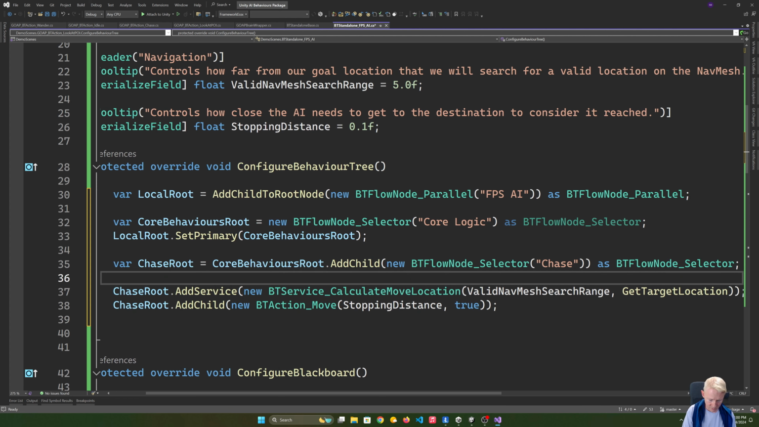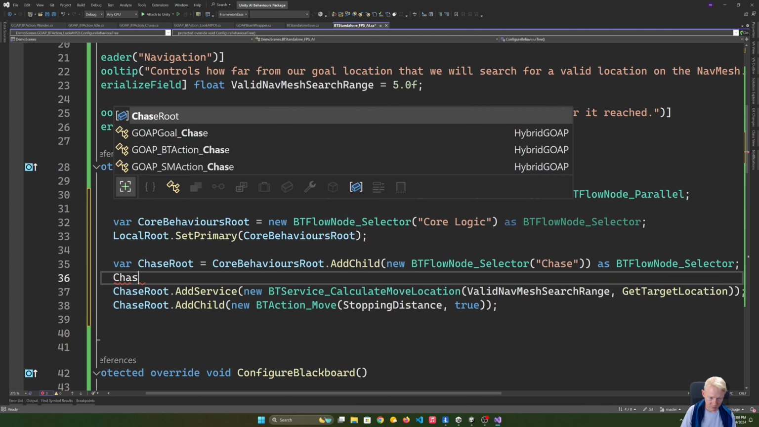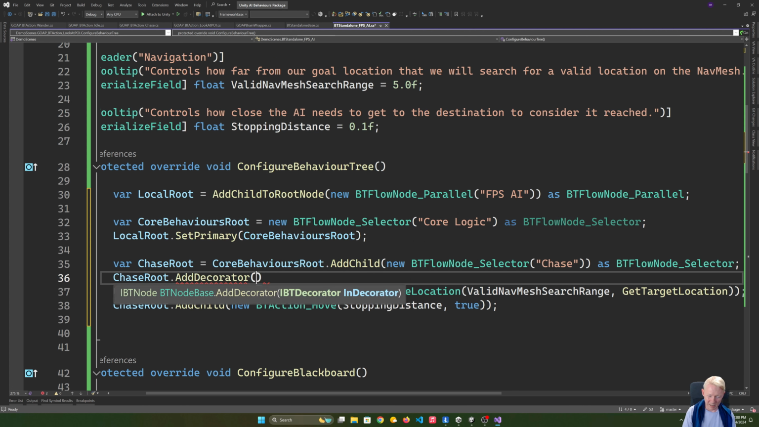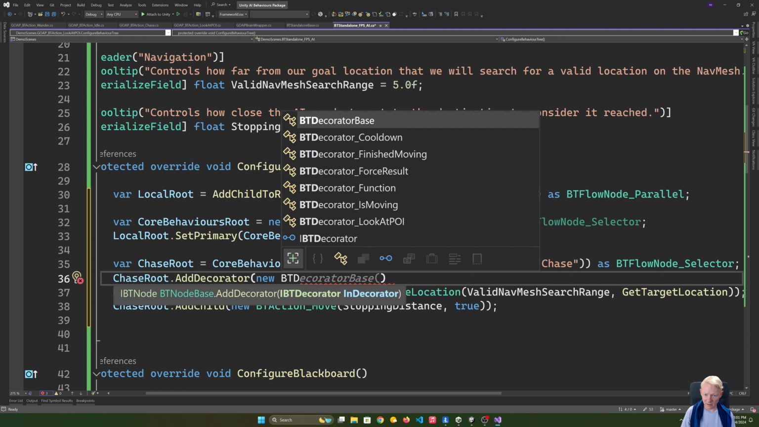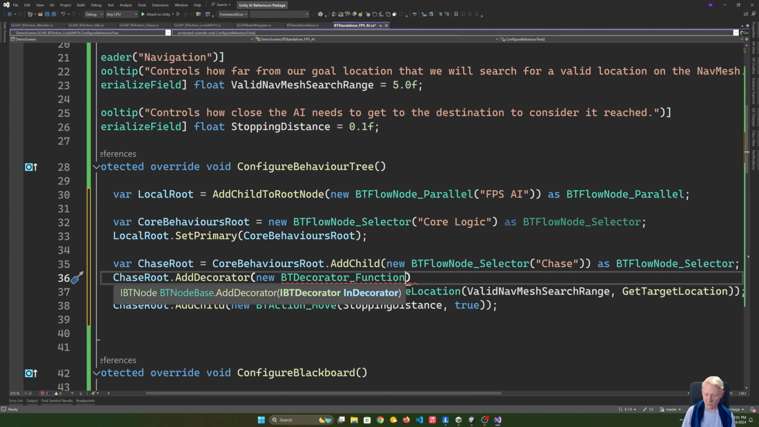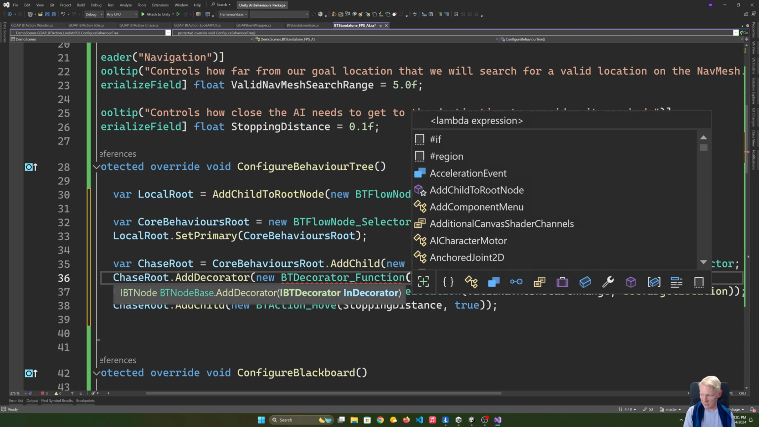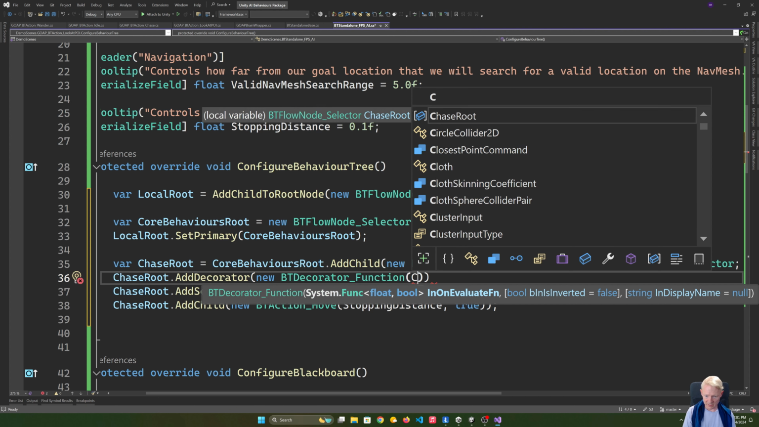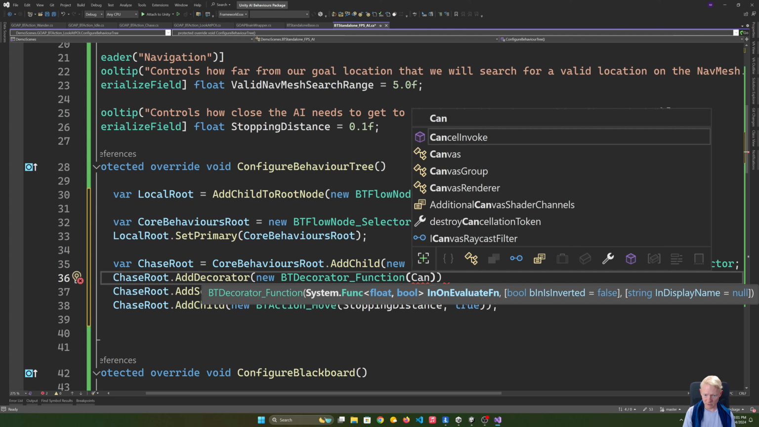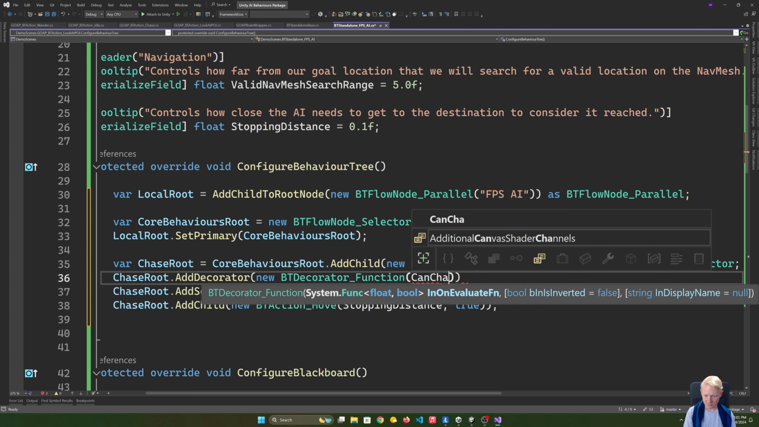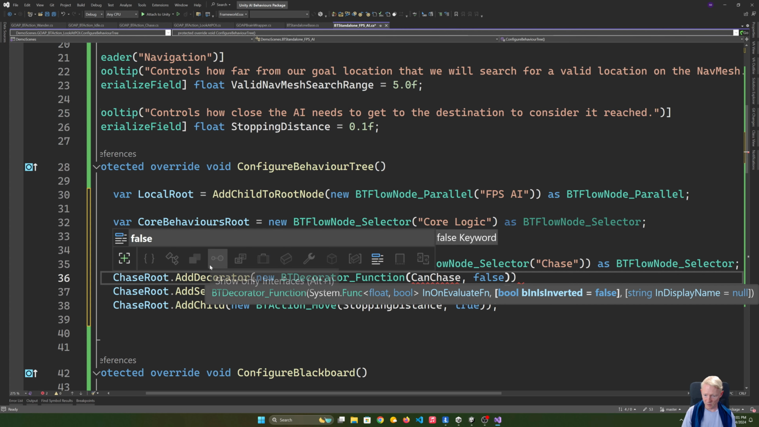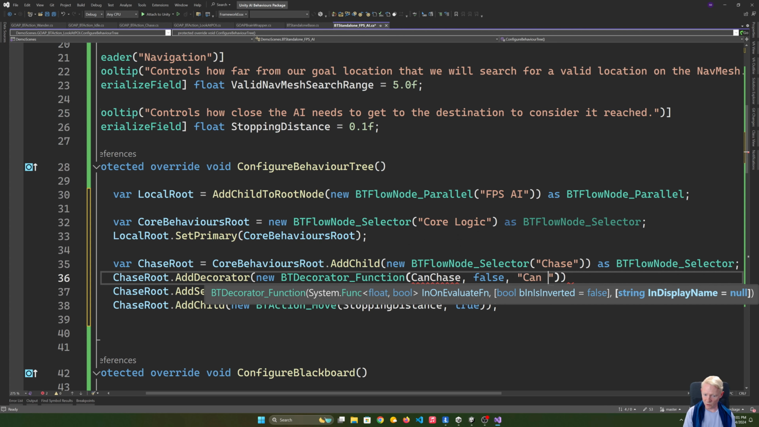So what I'm going to do is go to chase root. And for now, if you remember, we added this in a while ago, but we added in a decorator that allows us to run a function. So I'm going to set it up so it can run this particular function that we're going to call CanChase. And then we don't want to invert that, but I do want to just customize the name for it.